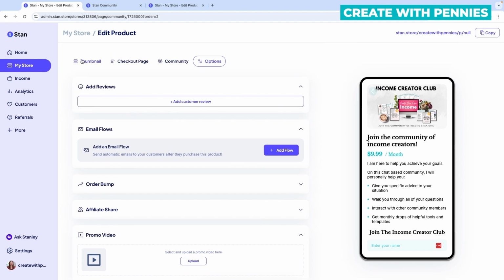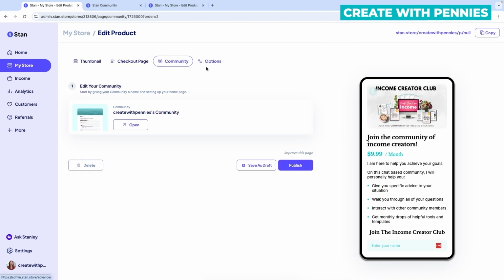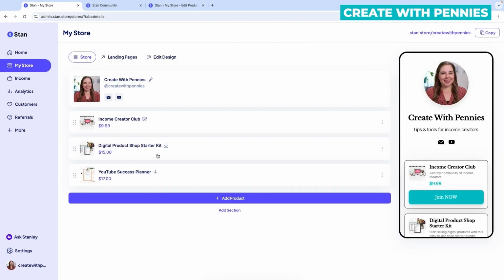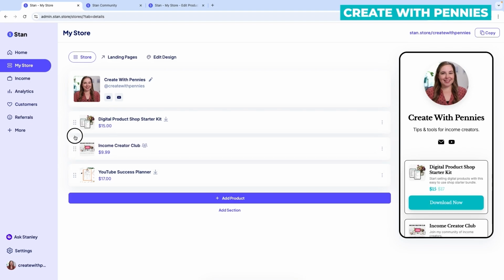So once you've done all of this, the thumbnail, the checkout page, created the community, you are now ready to click publish. So now that is live. So you can see your community is down at the bottom. If you want that to be the first thing on your page when people come to see you, you can move it up. You can drag around the order depending on where you want it.